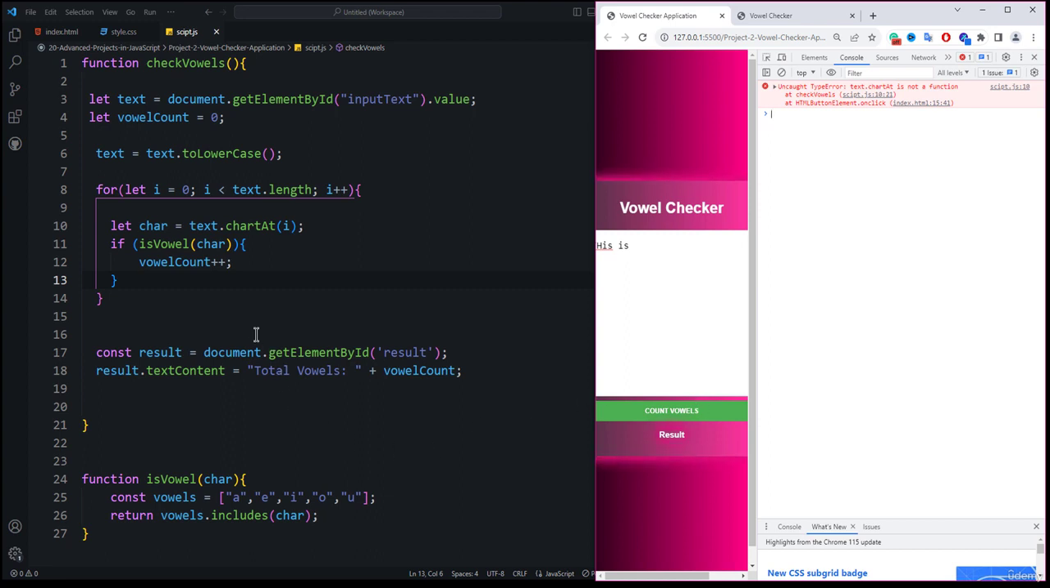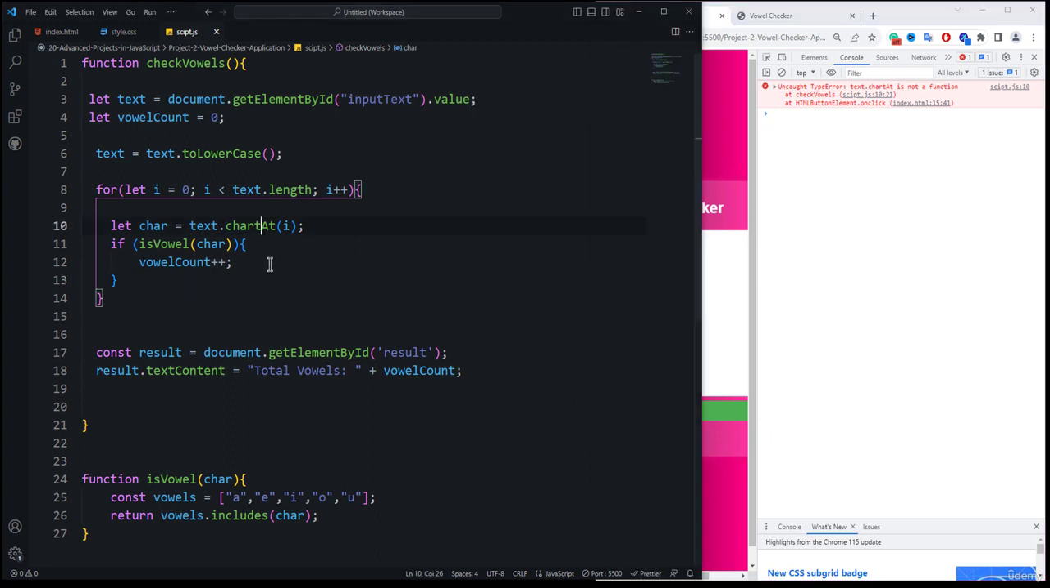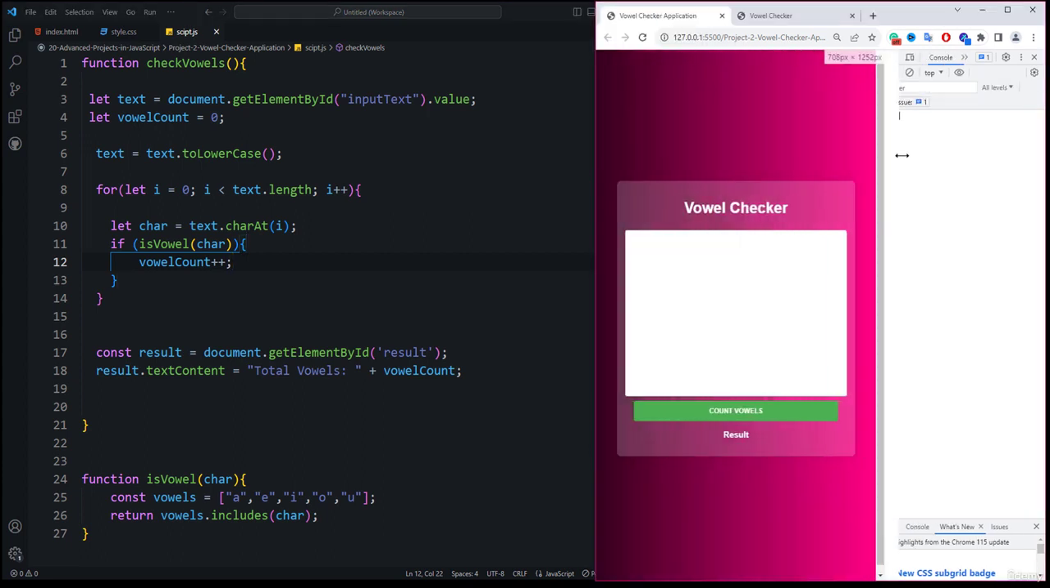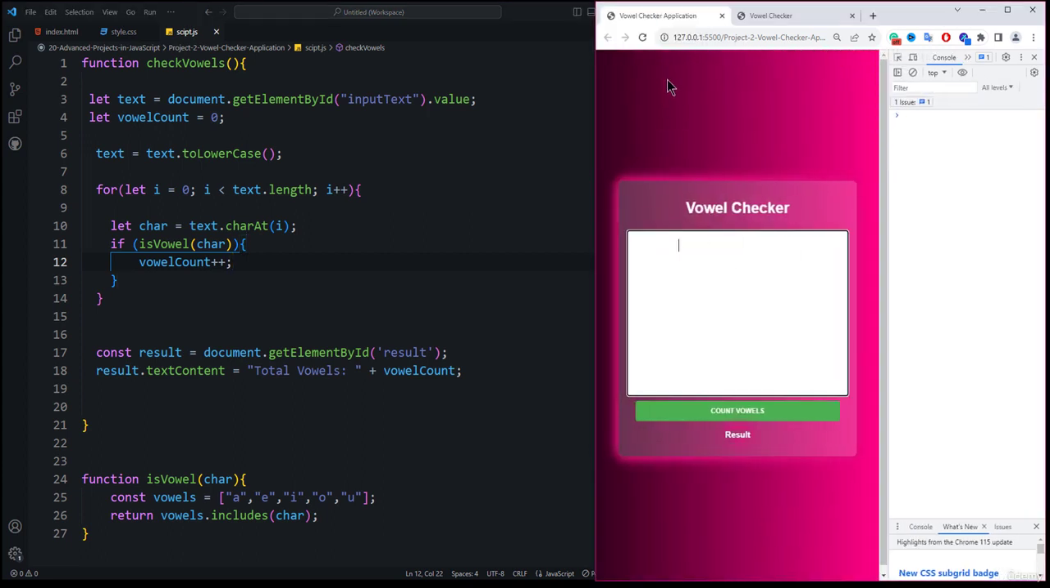So here is a problem. Actually it is charAt, but I had added it incorrectly, so I fix it to charAt. Ctrl+S to save it, decrease the console window, and refresh it once more. Here if I enter this is the, okay, so this is the text, and if I click, now you can see it's showing the total vowels. Now if I enter something more and click on count vowels, you can see it's going to display 5 vowels. So let's check. This is 1, 2, this is the third vowel, this is the fourth vowel, and this is the fifth vowel. So our application is working fine.